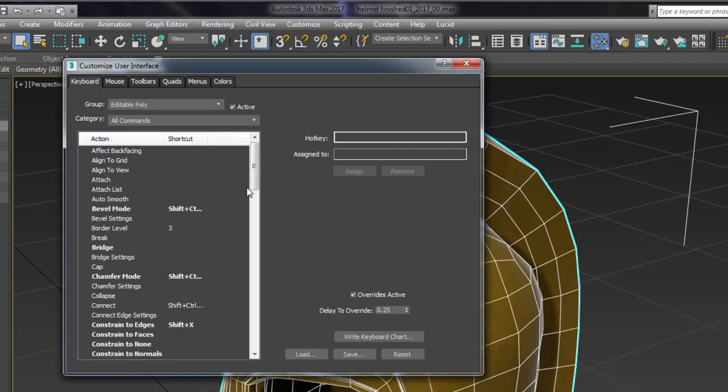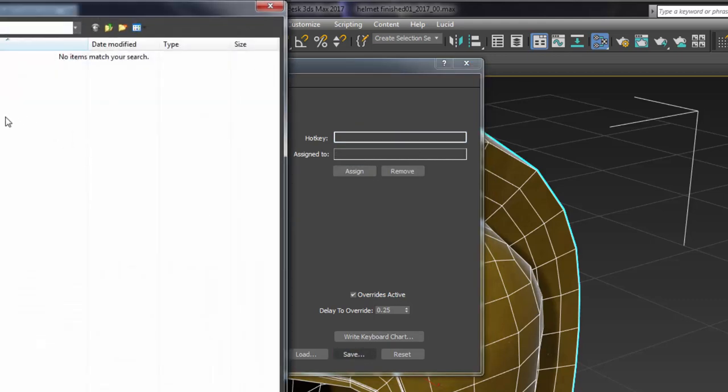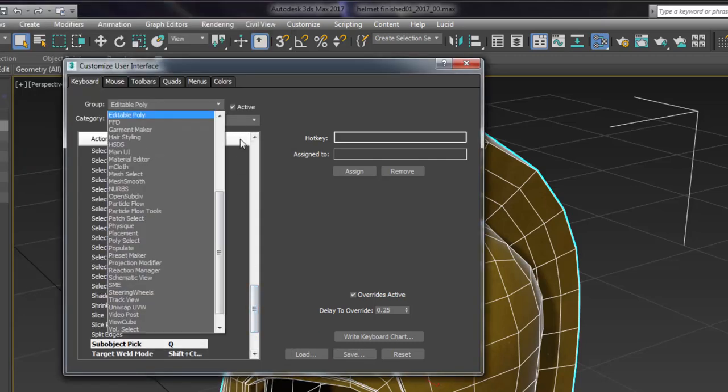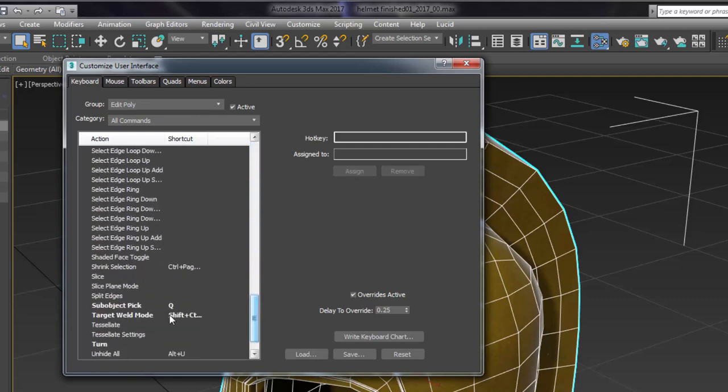So we'll go ahead and choose edit poly first. And if you scroll down here, you'll see subobject pick. And I actually had already set it. So I'll just remove it, and we're gonna go ahead and set it to Q, and I'll assign it, and I'll go ahead and save it. And I actually could have done the other one first, but that's okay. So I'll just go up here, edit poly, scroll down here. You probably want to make sure that these are the same keyboard shortcuts, because that could be pretty frustrating if it's not. All right, so now they're set.